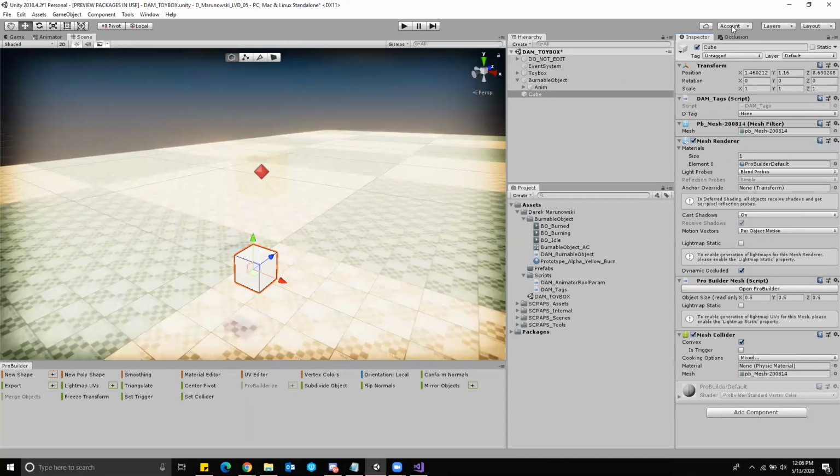But with this tag system, I'm going to set this to burning. That's what that one does. And when I touch this object onto that one, it's going to burn away. That's kind of what I want to do.